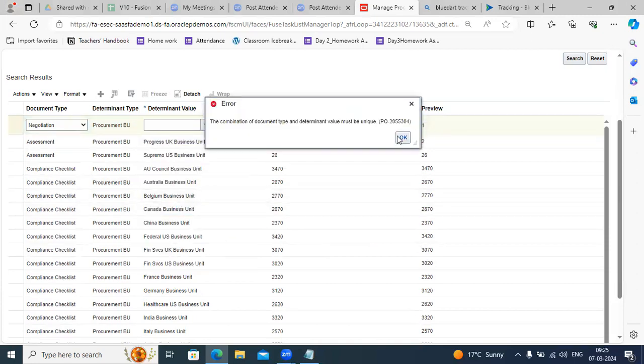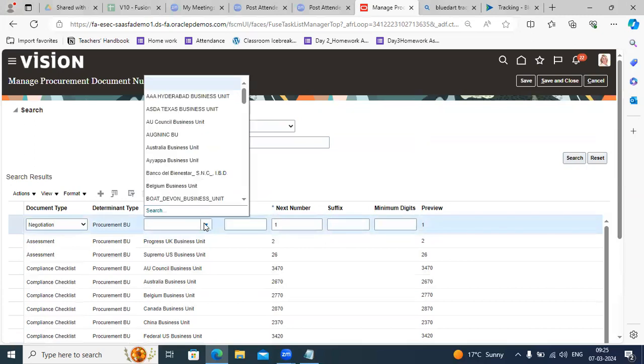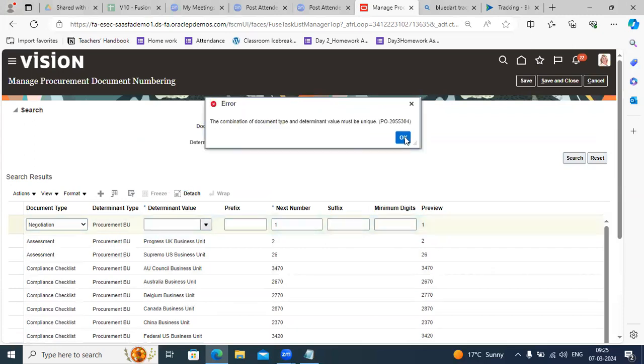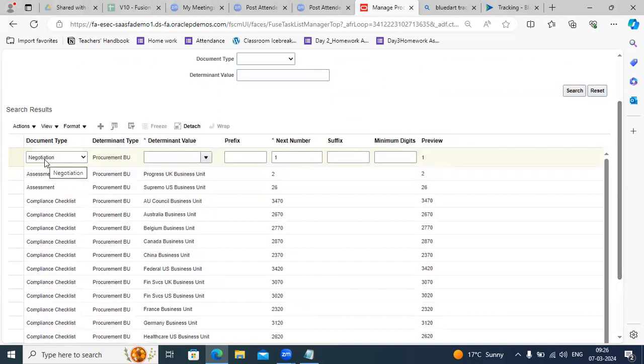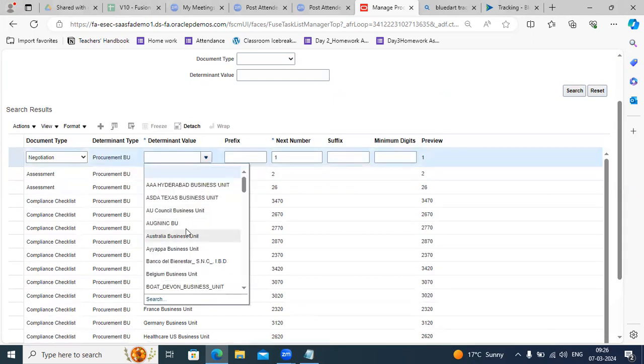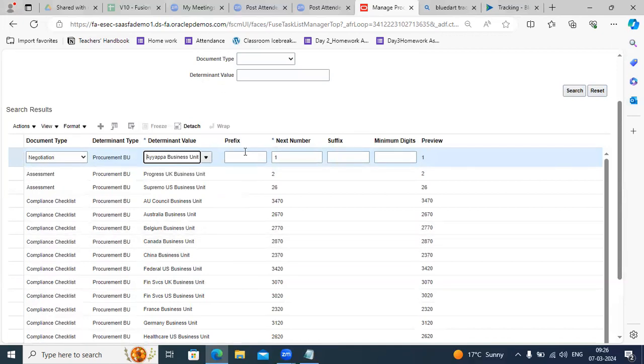I want to follow this. I think this combination already exists, so let's follow it for some other business unit. Let me just check. This is also there. So basically what I'm doing here is, for negotiation, respective to a particular BU, which prefix should be used. So here, let's say I'll go for any random BU right now.